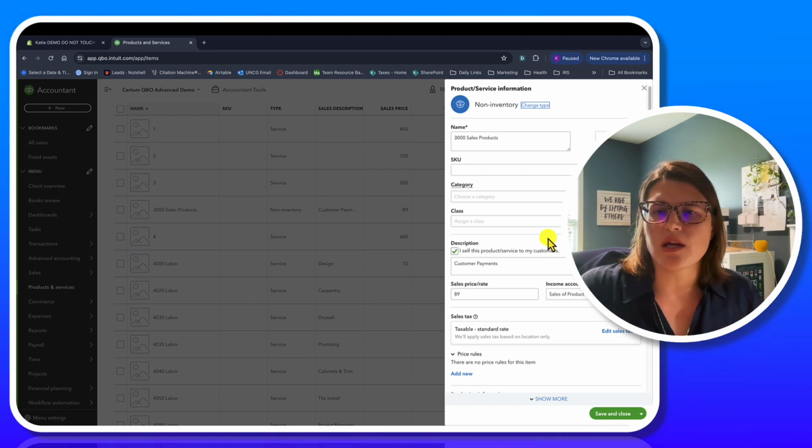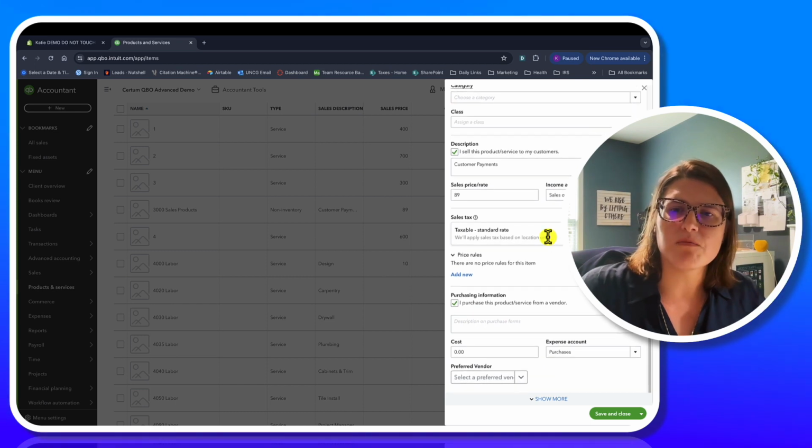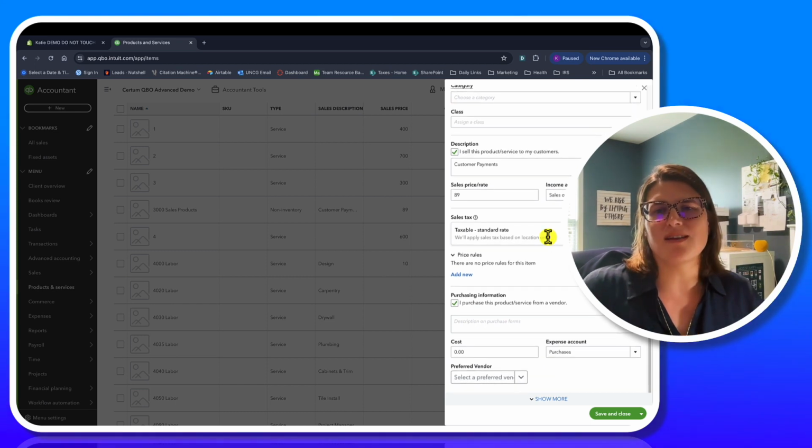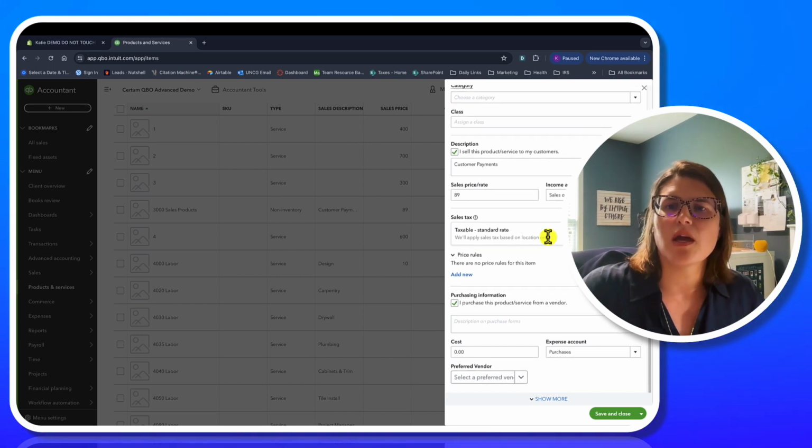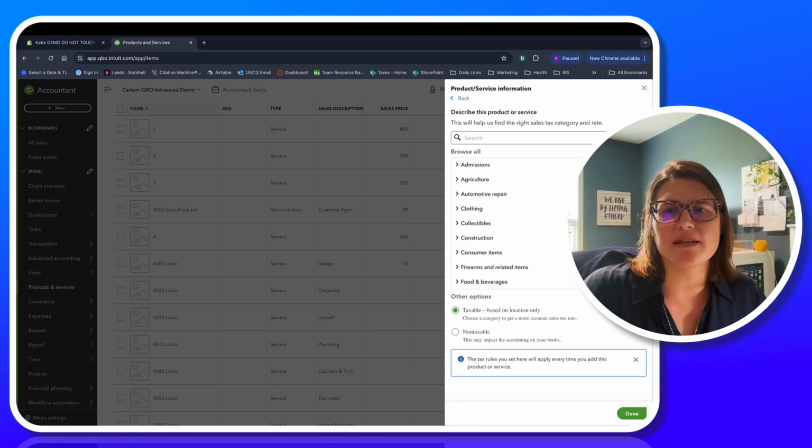So we're going to go through here. We're going to go down here. Now with QuickBooks, especially in QuickBooks Online Advanced, which is what we typically work with, you're going to see a handy dandy little section here called sales tax if you've turned it on. And you want to go ahead and hit edit sales tax. And it's going to say, is this taxable?